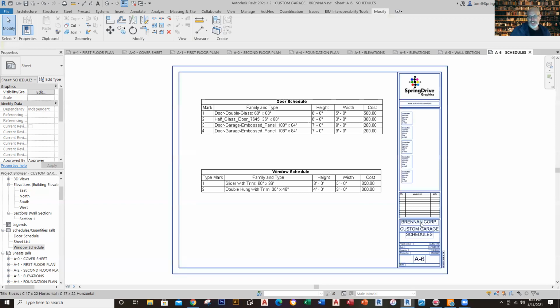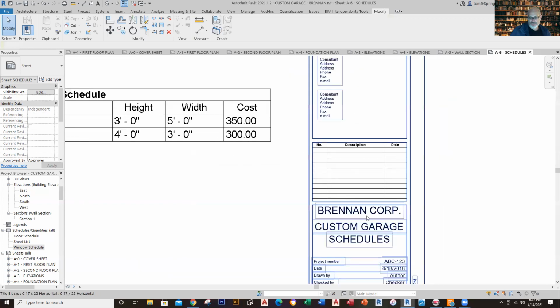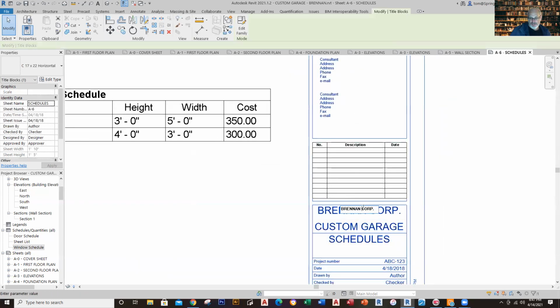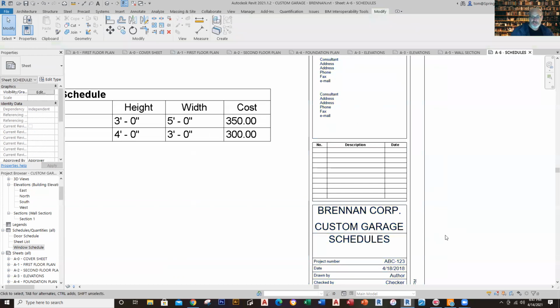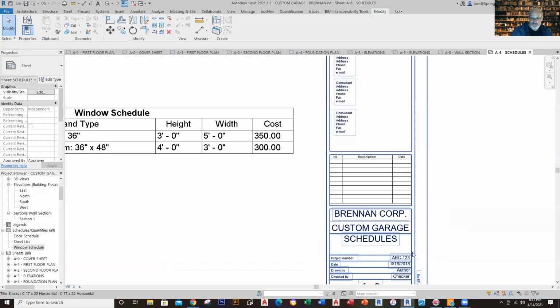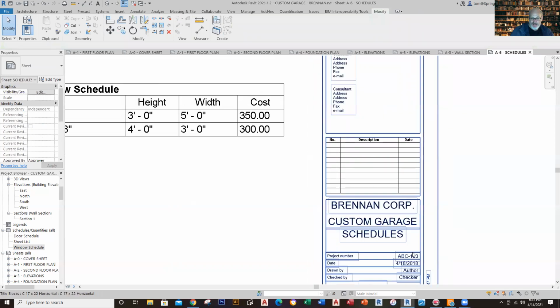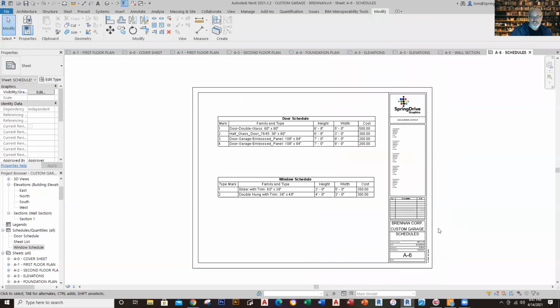And then over here, you can change your name too. I'll go ahead and show you this right here. If you double click in here, you can change that to your name. So instead of it being Brennan Corp, you'd put in your name, like Kugler Corp or Taver Day Corp or Greenman Corp or O'Brien, whatever it might be. Just customize it. And then you can also customize it down here as being drawn by you and checked by somebody else. And that is how you do that.